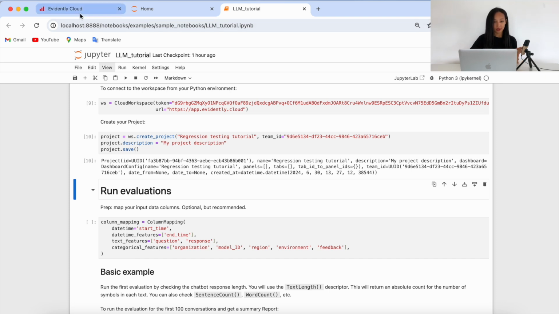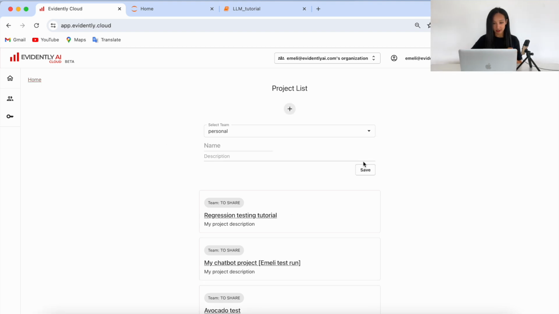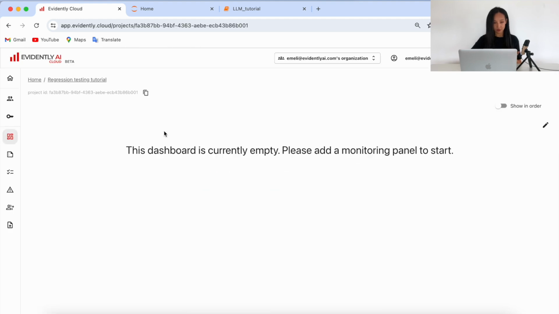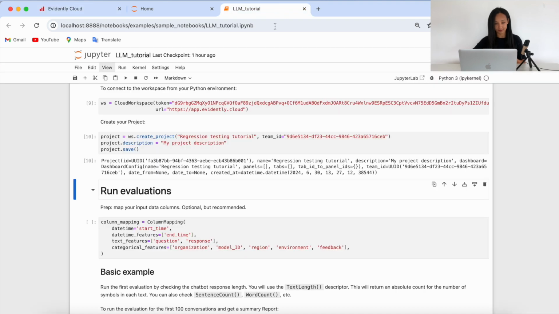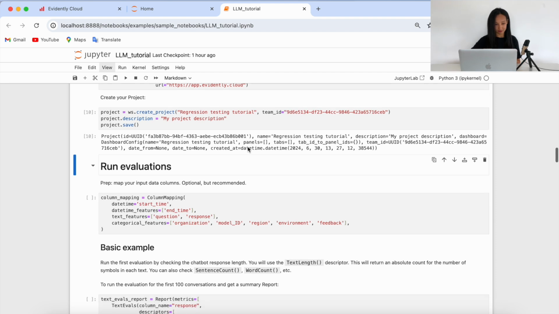If I now go back to my Evidently Cloud, and let me just update it, here is my project, right? We just created it. There is no data, no dashboard, but we already have a placeholder where we can start to load our evaluation results. But okay, we have a place to load our results. Now let's focus more on the evaluations.